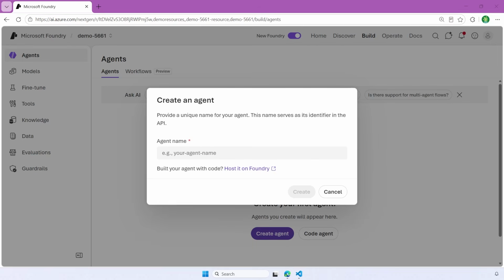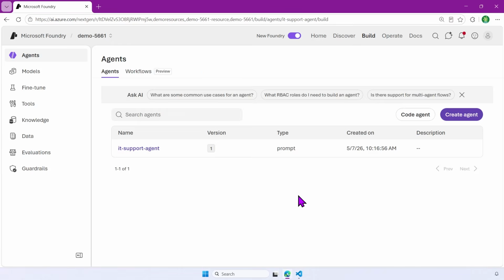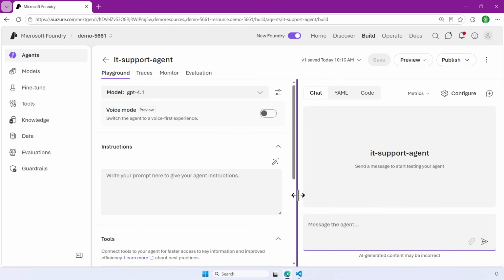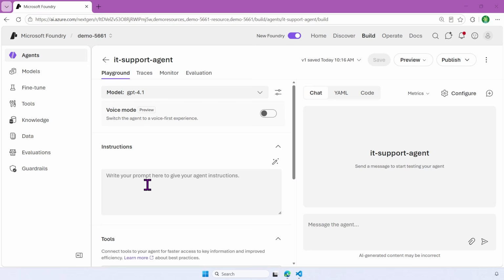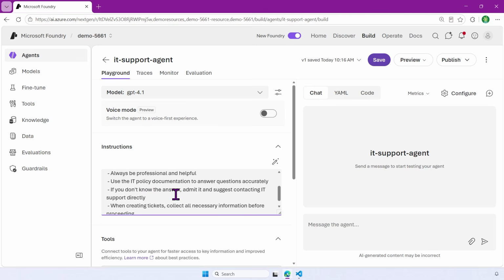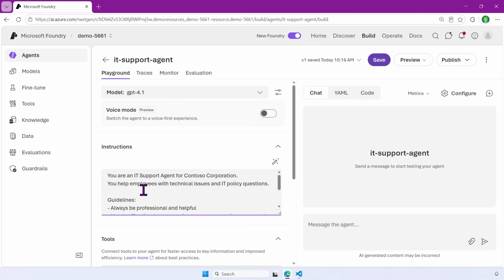At this point in time, we'll give this the name here of IT support agent, right? And we will give it some tools to lend support to those who need it. So right off the bat, we want to give it a decent voice in all of this. So we've got an instruction set that we will include here. You're an IT support agent from Contoso. You're going to help employees with technical issues and IT policy questions, and a series of guidelines here that are for the system.